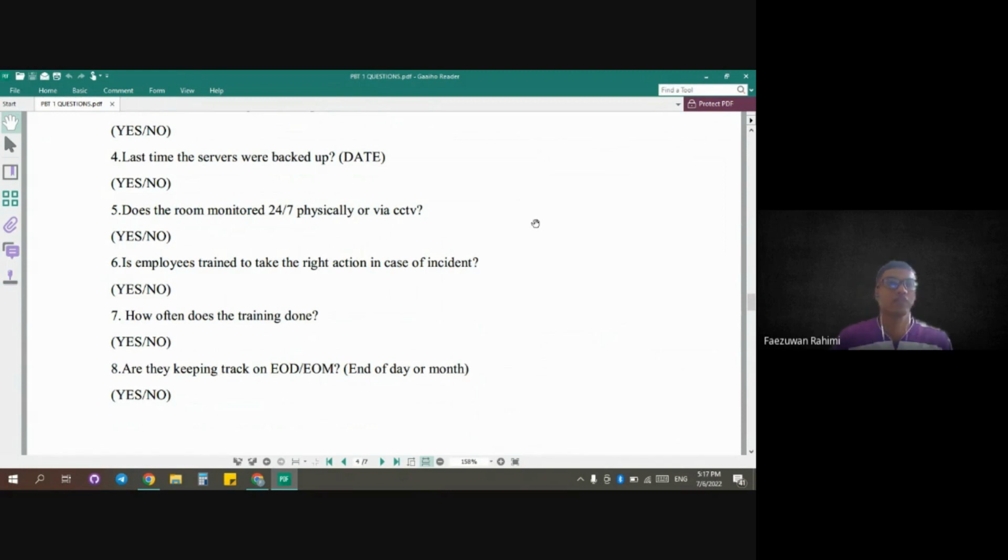Okay. Number seven, how often is the training done? We need to make sure we are up to date on the threats, because each day a new threat comes in. So we need to make sure our employees are aware of the threats and could perform in any threat possible. Number eight, are they keeping track on EOD or EOM, end of day or end of month? We need to do a report of end of day or end of month to see how many threats there were and what the threats were, so that we can prevent the threat from happening again.